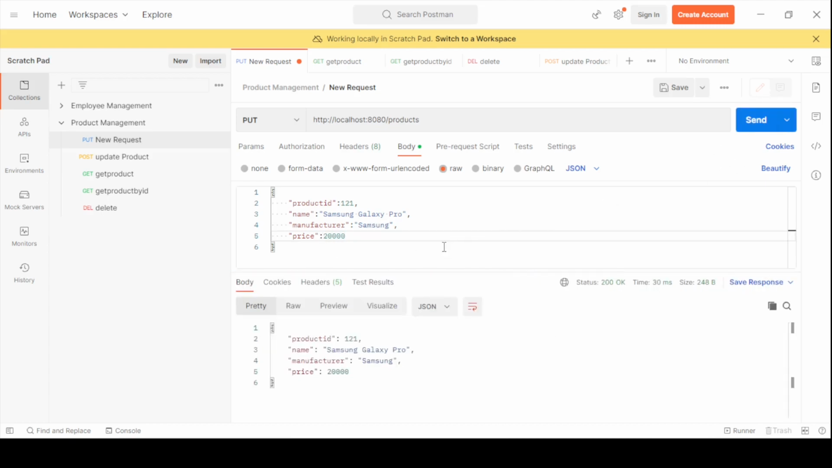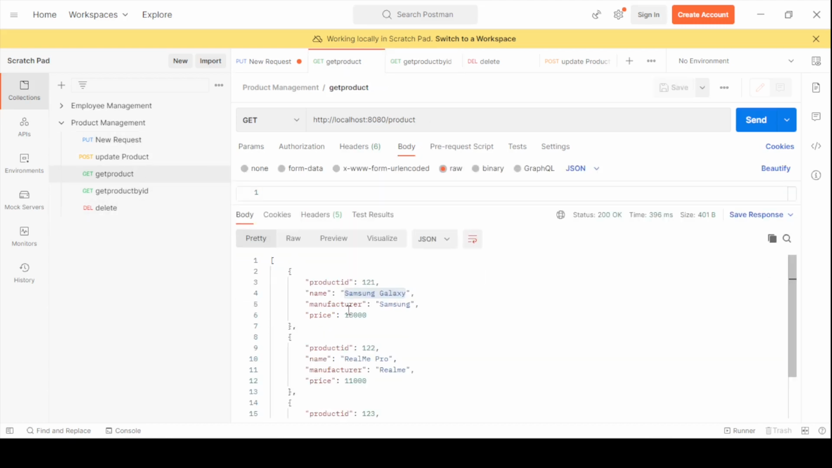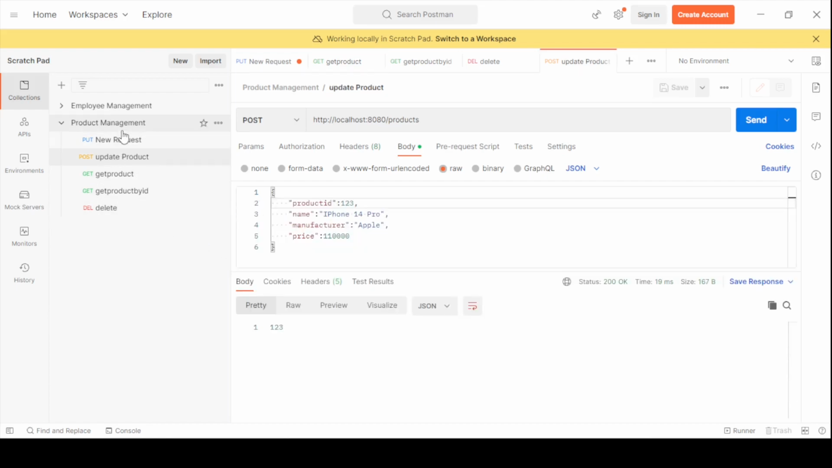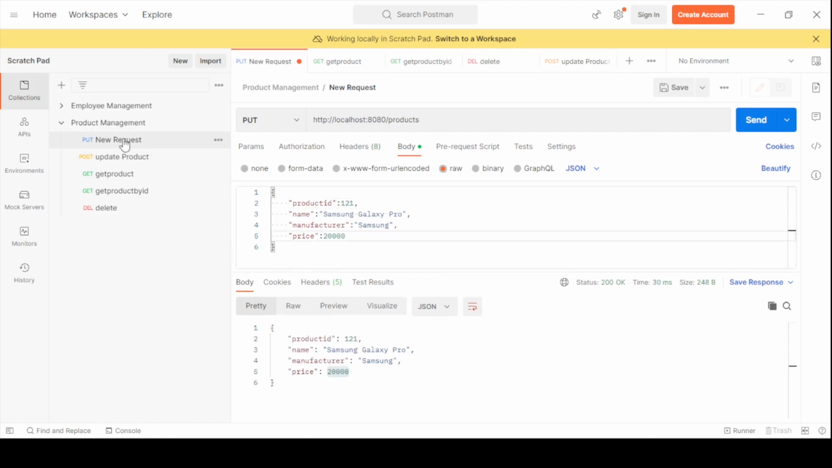The price will be 20,000 now. So let me hit it. Okay, so now we are able to get 121 Samsung Galaxy Pro, Samsung, and 20,000 rupees. Let me hit again. Okay, fine, perfect. And then let me delete this Samsung one only. Okay, we are able to perform update.